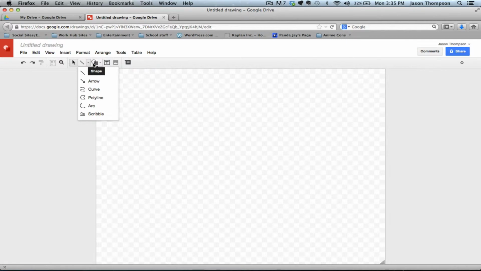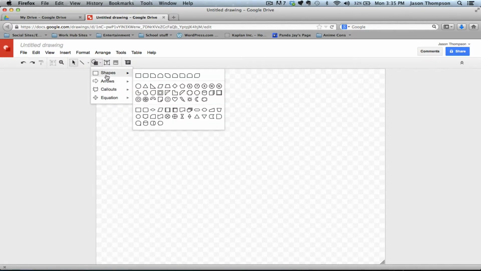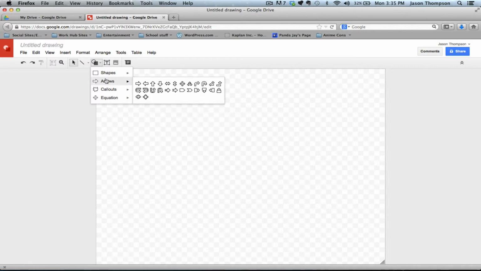You then have your shapes menu that gives you the various shapes, such as squares, circles, triangles. Gives you arrows that you can use for directional content. You can do callouts like they do in comics, or awards, or even number bubbles. Or if you're a math teacher, you can actually do an illustrated math equation. You then have your text box, your image where you can download an image from the internet, clip art, or photo, and then you have your insert comment.